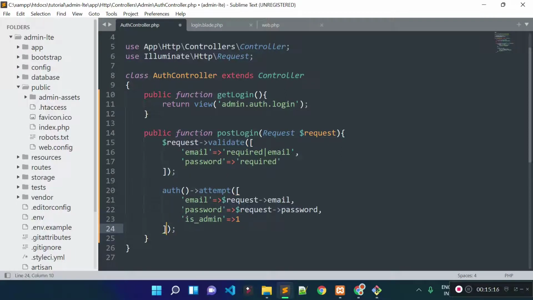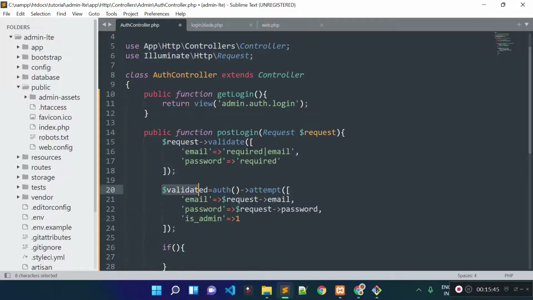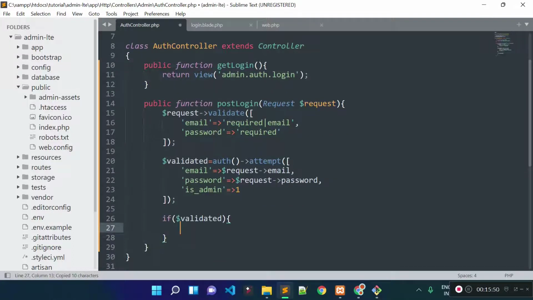That means if the credentials match but the user's isAdmin column is not 1, then he cannot be logged into the system. He can be logged into the system if this isAdmin column is 1 for the user. Okay, that means user and admin user, and this will return us true or false. So we can store the value in a variable called validated, and then I will check if validated, that means the user successfully logged into the system, then I'll return the user back to the dashboard page, but we don't have the dashboard page now.